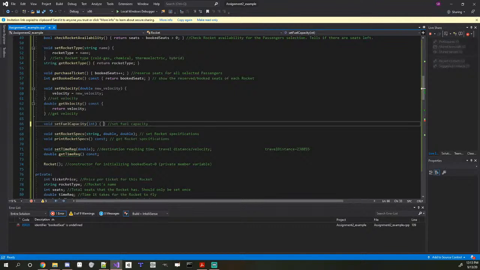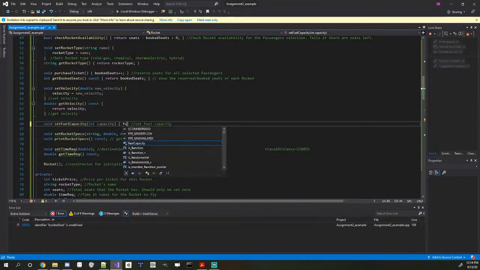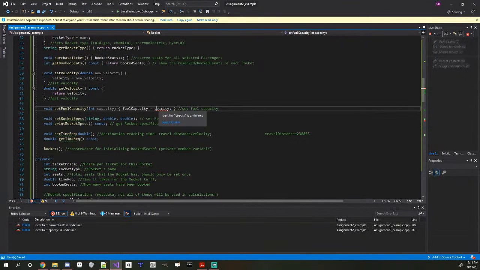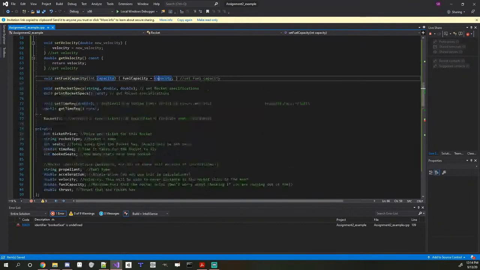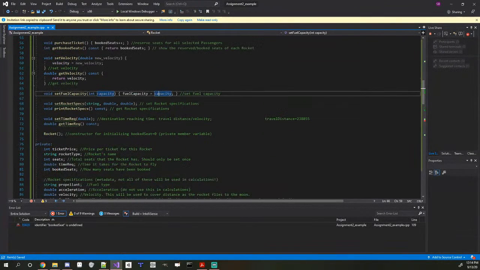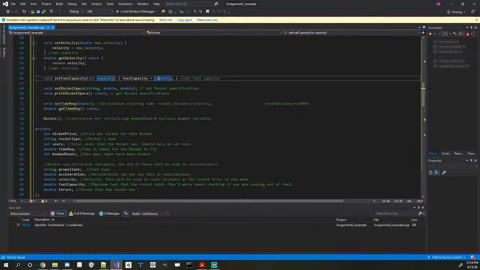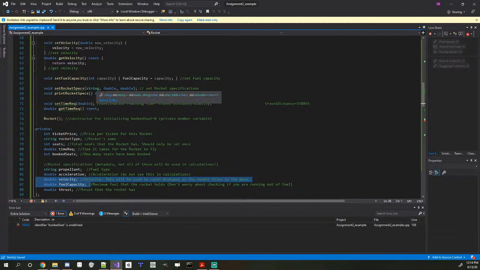So set fuel capacity. We'll just say this is capacity. And then I assume there's one called fuel capacity. Yep, equals capacity. That's spelled right. So set rocket specs, that sets the rest of everything, right? So there's velocity and fuel capacity, which we already set, and this takes 2 doubles and a string and 2 doubles, so that will take the propellant, the acceleration, and the thrust.